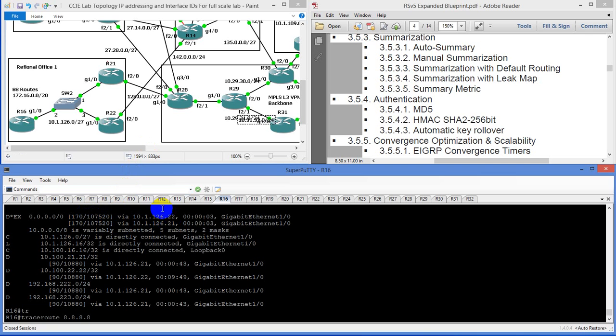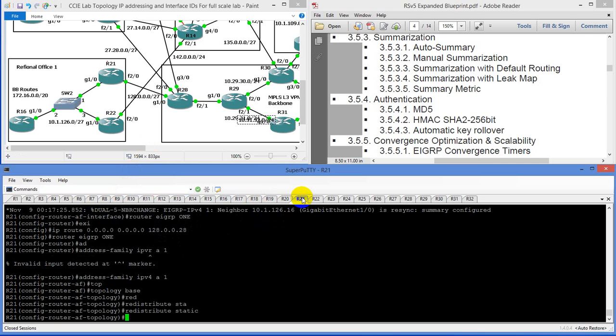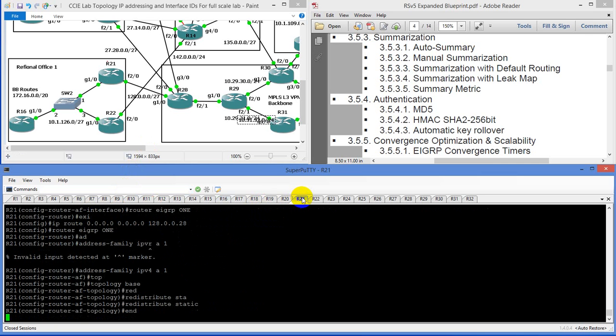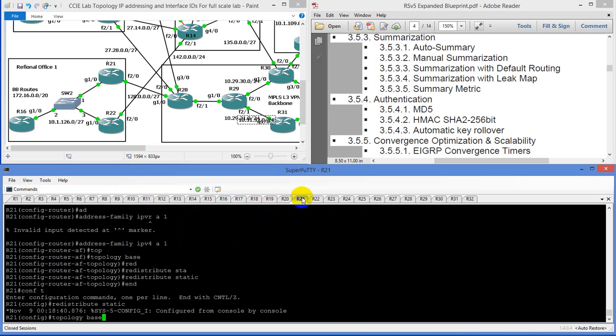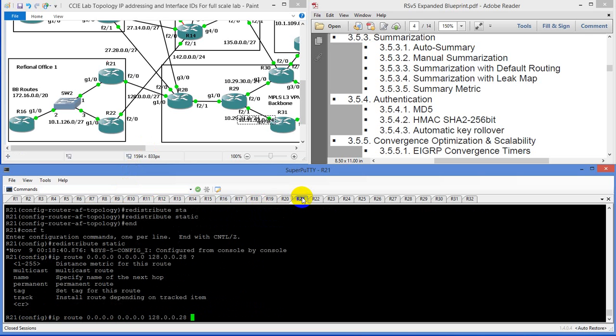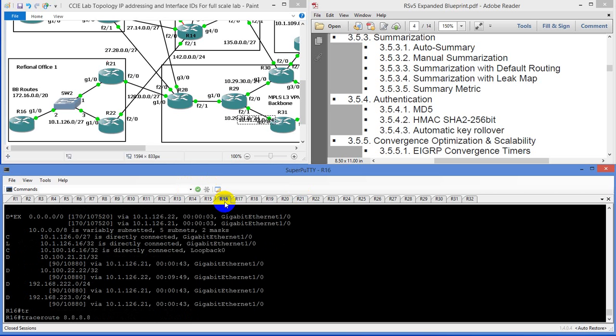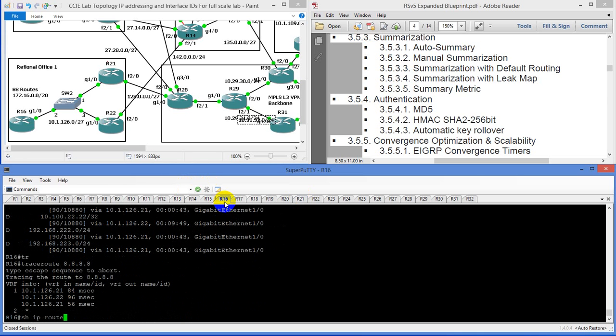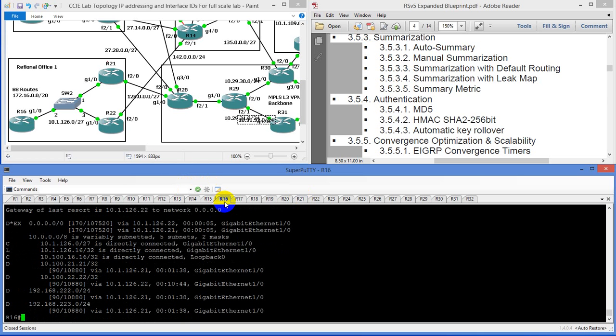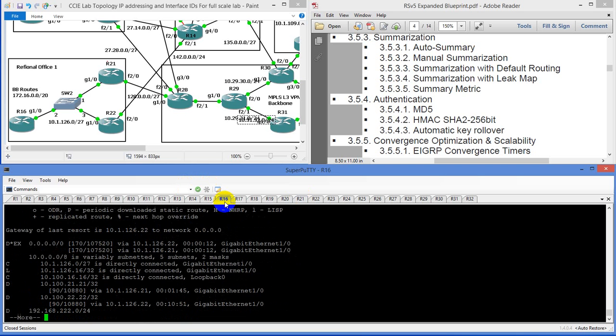But if they say in the exam prefer one more than the other, you could go in there and add, for instance on 21, you could say end, config t, and then do the IP route thing, and you could say add a metric to it. So you could say you want to make this distance a bit better, or something like that. I mean, we'll say metric of 2, and then we'll go to 16, and we'll do a show IP route.